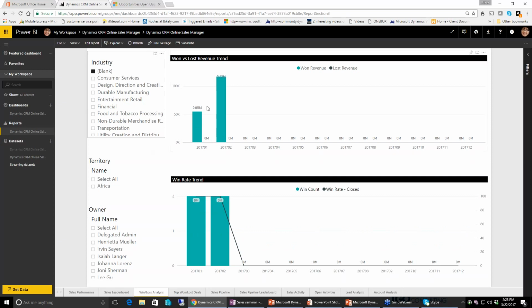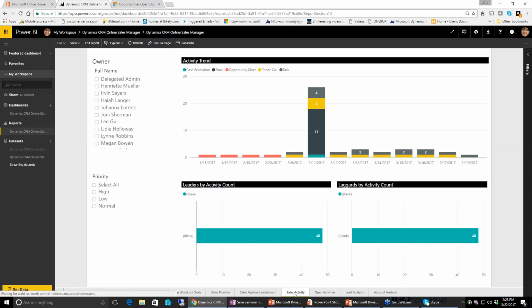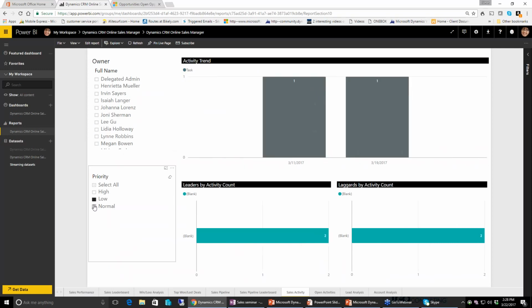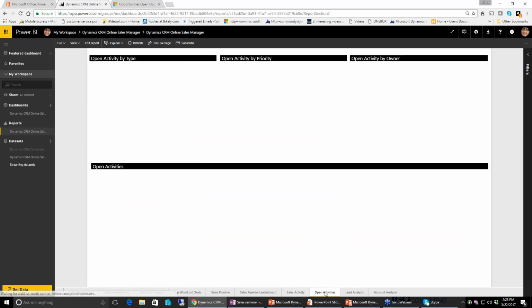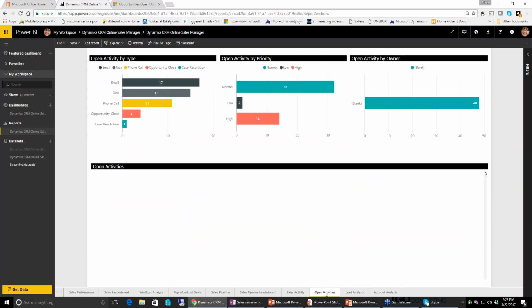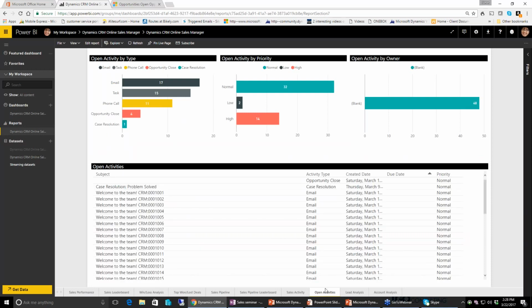But what that gives me is the ability to drill down and dynamically change items on the screen as I go through. Sales activities, you know, who has what activities by what rep, which ones are high priority, which ones are low priority, which ones are normal priority. We call these slicers, and what they do for us is allow you to have interactive analytics with your data in real time from multiple sources.